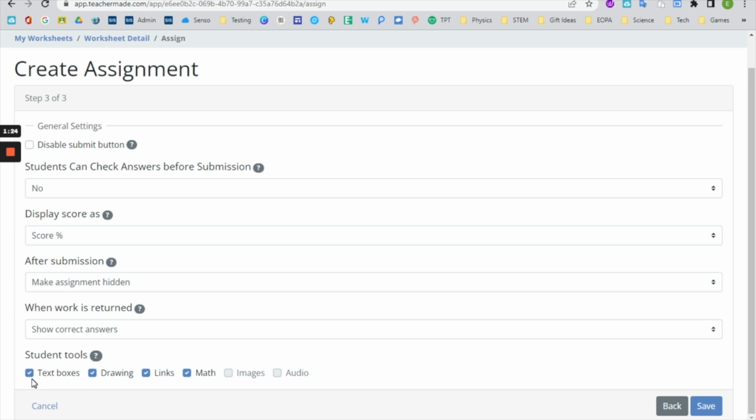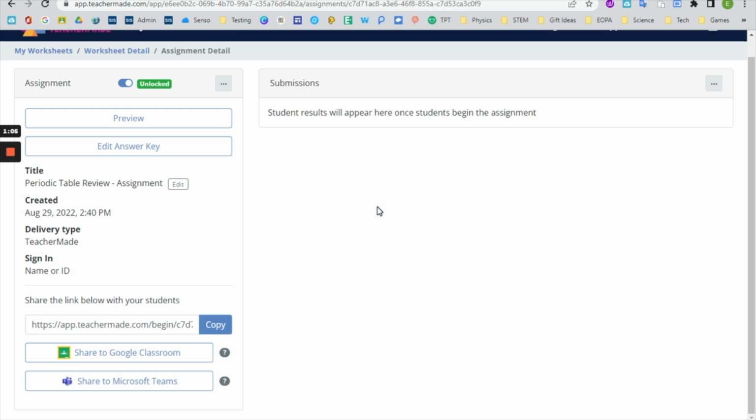If you want to keep those hidden, because sometimes kids get tempted and they want to save things and share things with other students. Then you can also choose to offer tools for the kids. They can have text boxes, drawing, insert a link. They can do math on there. You could also modify the others as well. So now we're ready. We click Save. Okay, now our assignment is pretty much live.